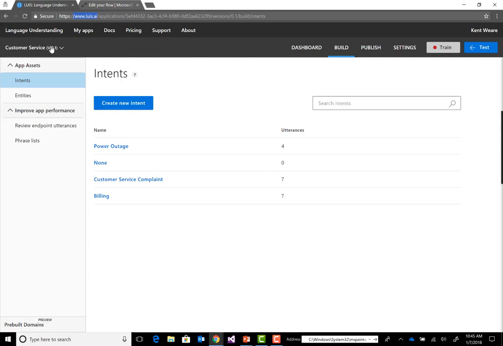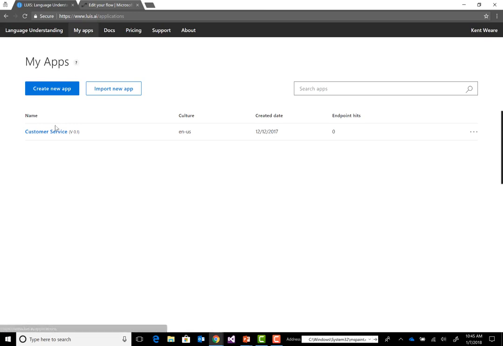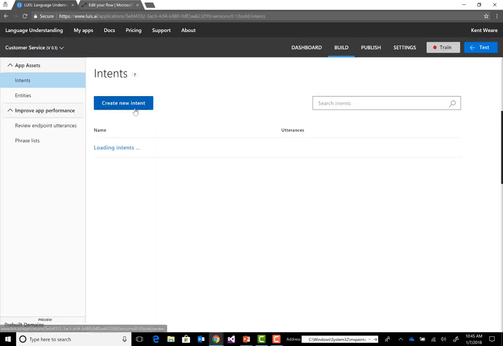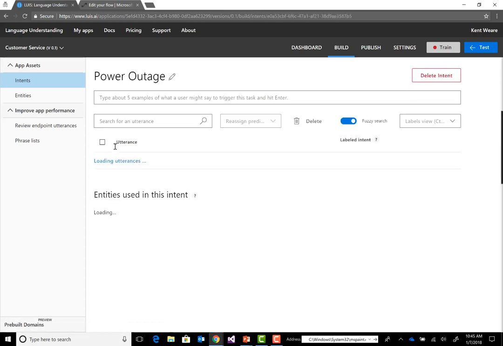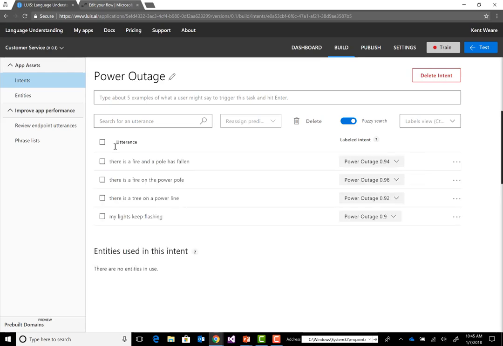Now, what we'll see is I've gone ahead and created an application. You can go back to my apps. I only have one listed here. And the first thing you want to do is to create some intents. So what I've done here is I've created an intent called power outage. There's a default one called none, customer service complaint, and billing. So I can head over here, and then what they're going to want you to do is to provide some examples that map to this intent.